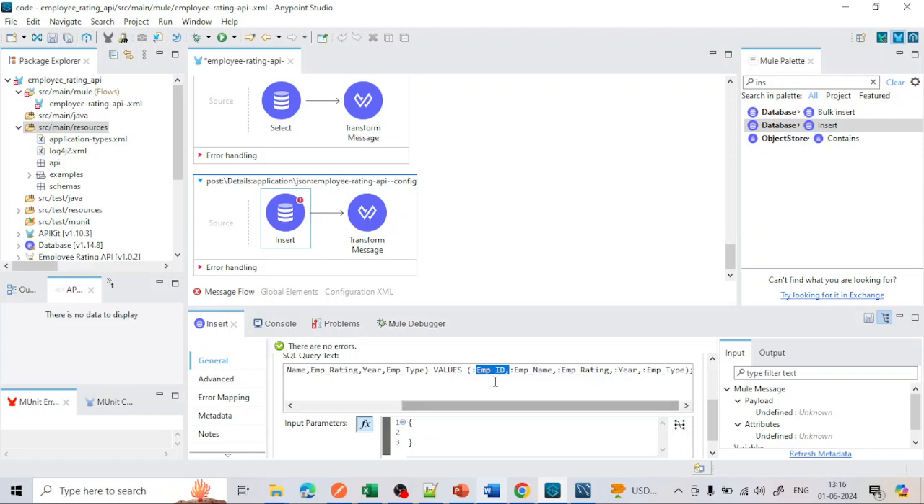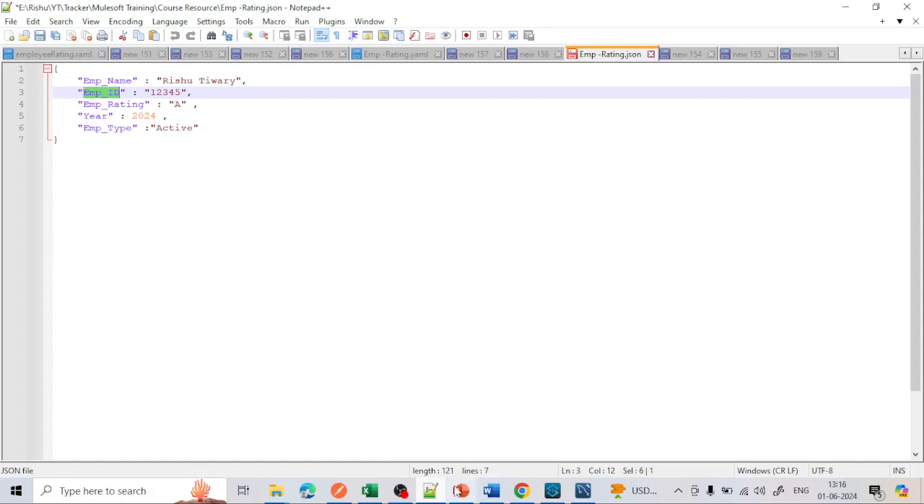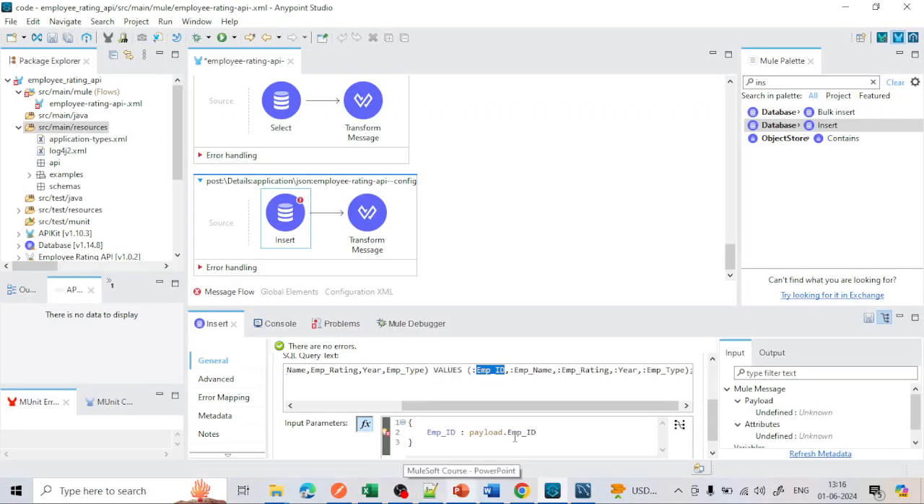Let me copy it. Emp id equals colon, and we are taking the value from the payload. So from the payload we are taking this emp id. Similarly, from the payload we are taking the emp name, the emp rating, and the emp type.